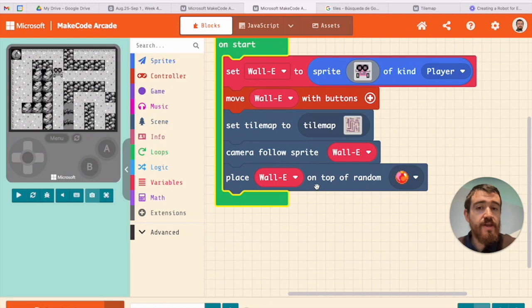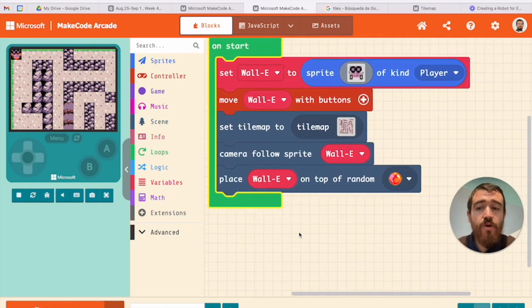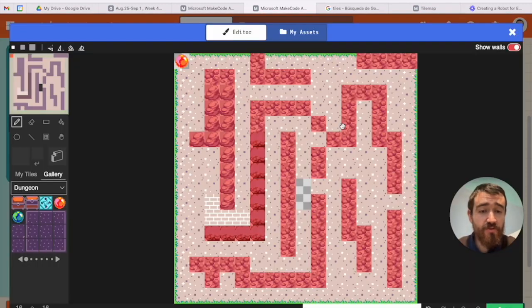For the game mechanics, we want our game to be over once our robot reaches the end. Now, what is the end? Similar to what we did here, where we said place Wally on top of random on start, let's say that we want the end, so we're going to go to the tile map. We want the end to be maybe this chest, right? So I'm going to put it here. So I want that tile to mark the end of our maze.